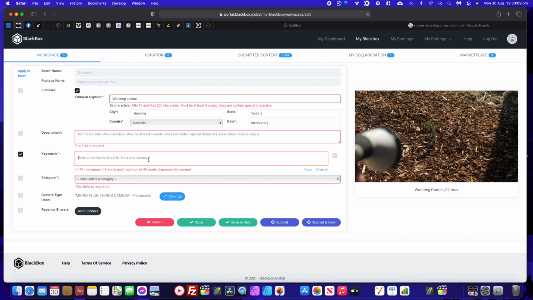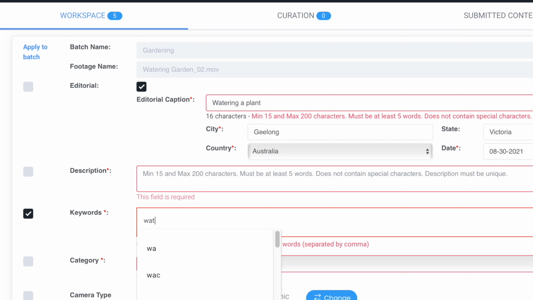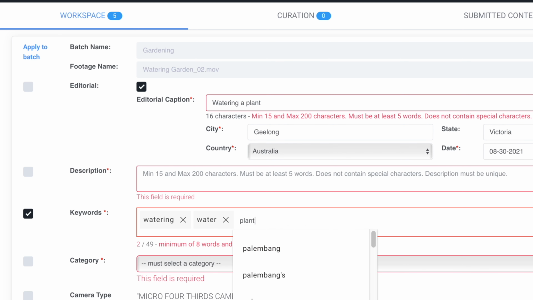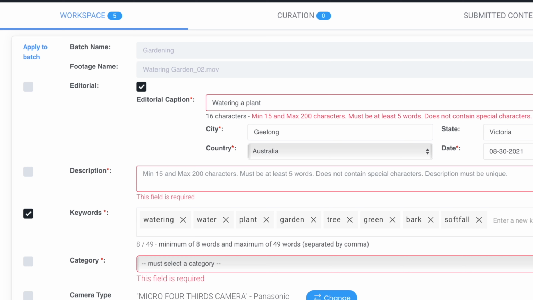Next one, keywords. This is very helpful. Obviously you want each entry to be different, but there are going to be a lot of similar keywords that you'll use throughout your batch. So for this one, for instance, they'll definitely have the words watering and water and plant and garden and tree and green bark, soft fall maybe. Yeah, you get the idea.